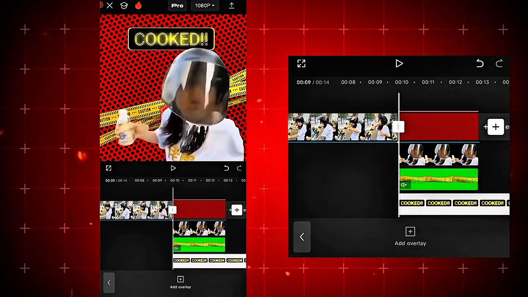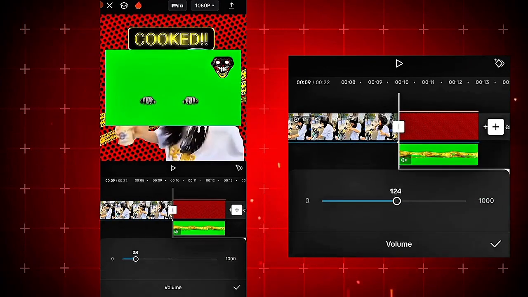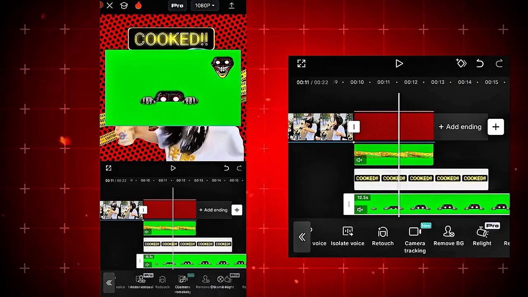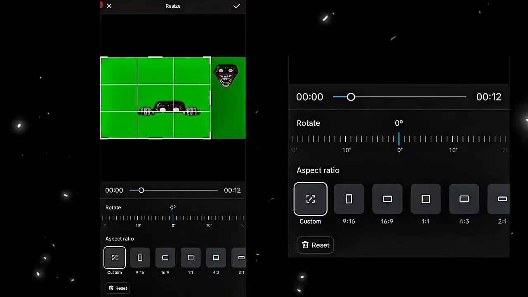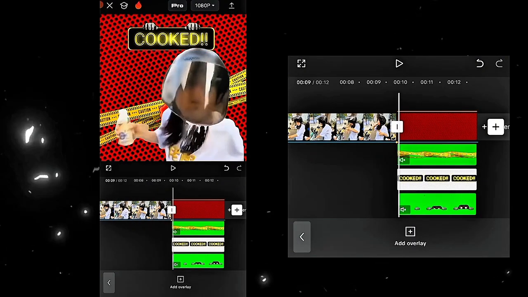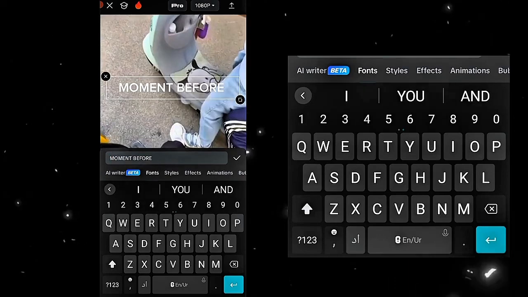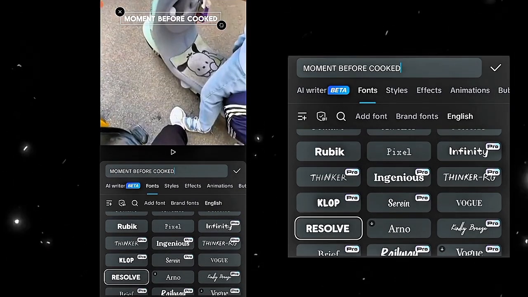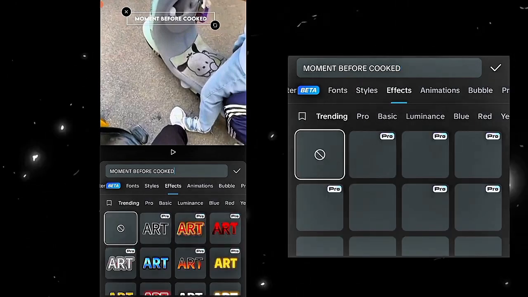Next, click on Overlay, add this sticker, go to Mask, select Rectangle Shape, and create a rectangle mask around the sticker. Adjust it properly on top. Now go to Overlay again, add another green screen, keep volume at 0, and remove background using Chroma key again. Crop and position this side sticker neatly on the cooked sticker.